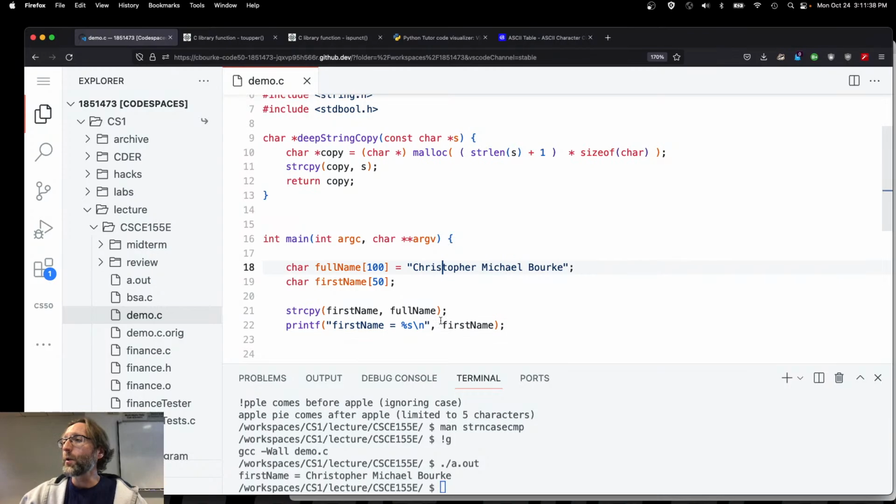What I want to do is copy the first 5 characters, just my Chris. That's it, C-H-R-I-S. To do that, I don't use strcpy. I use strncpy. And then I need to specify how many characters I want to copy over. How many did I want to copy over? 5. What that's going to do is copy over Chris, the first 5 characters.